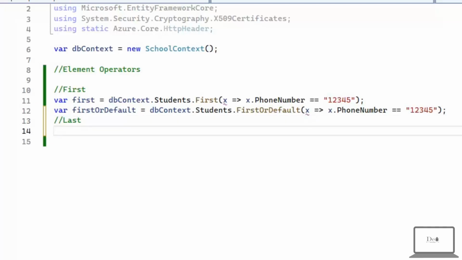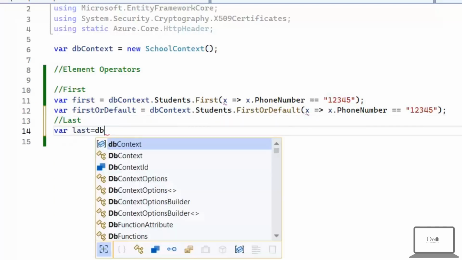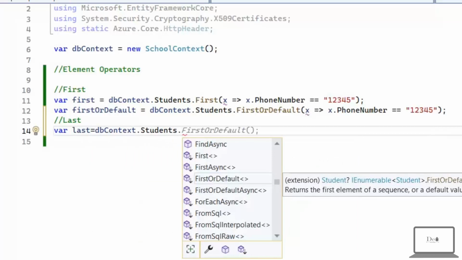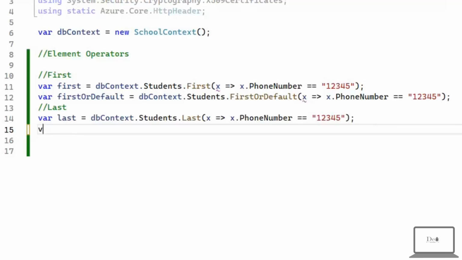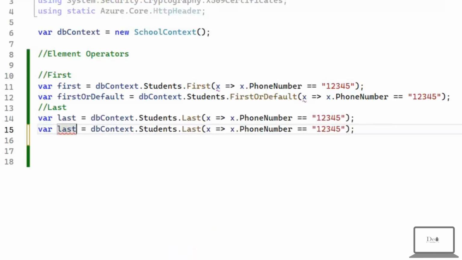Then exactly like this we have the Last element operator. This Last operator will return the last value, and if we have no value then it will raise an exception. Again in this case we will use LastOrDefault. LastOrDefault will return a value if one exists, otherwise it will return a null value.